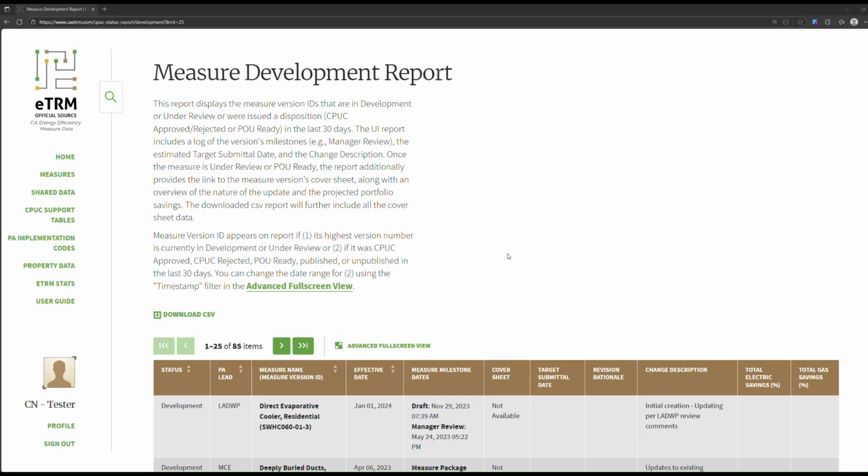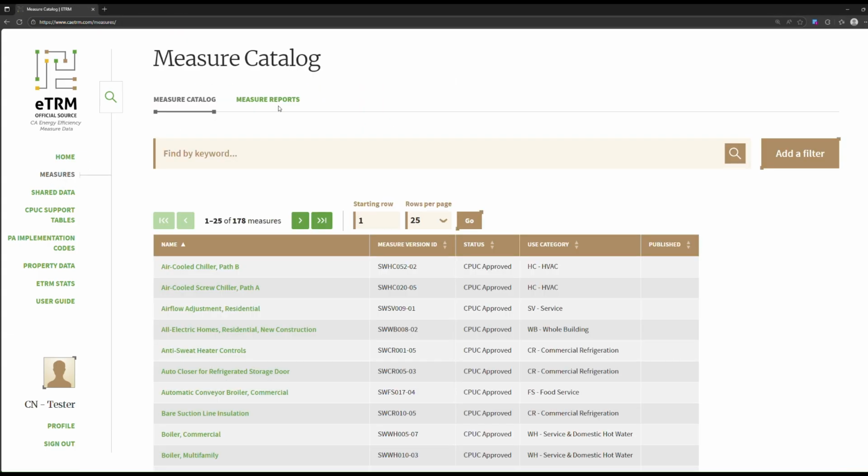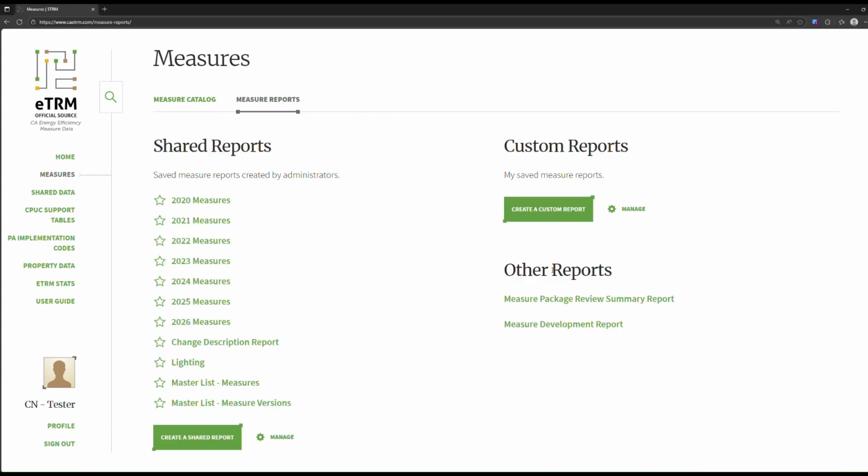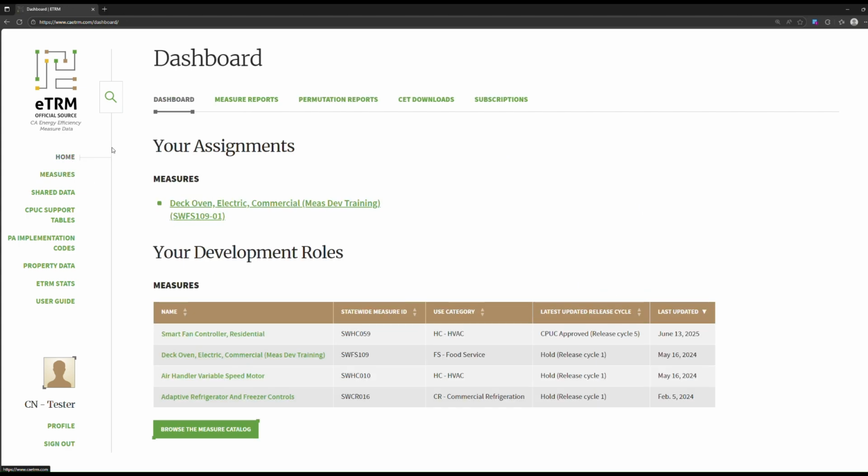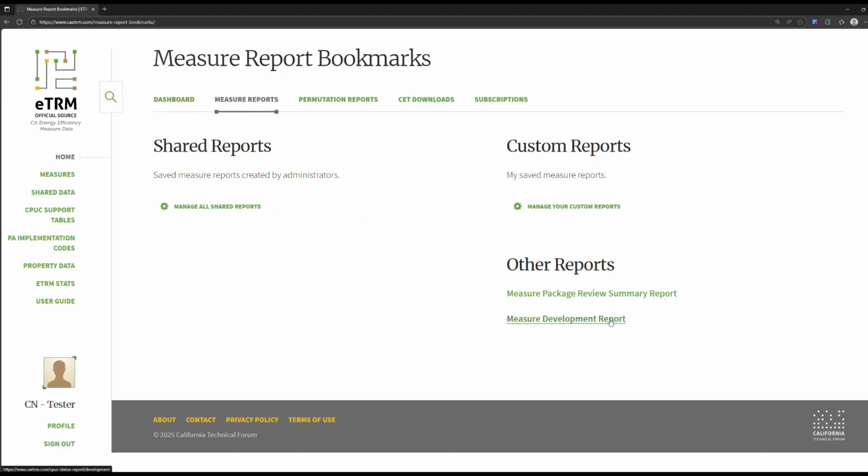To access the report, click Measures, Measure Reports, and then under the Other Reports, click on the Measure Development Report. You could also access this page if you're coming from your Home tab by clicking the Measure Reports tab at the top, and then you'll get to the same page. So click on Measure Development Report.